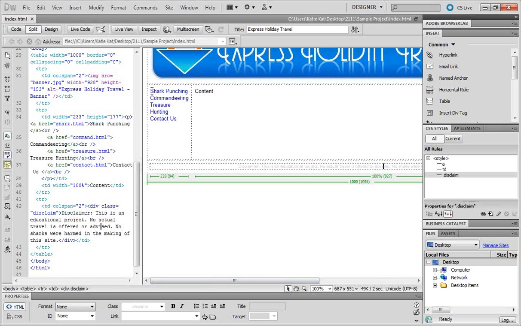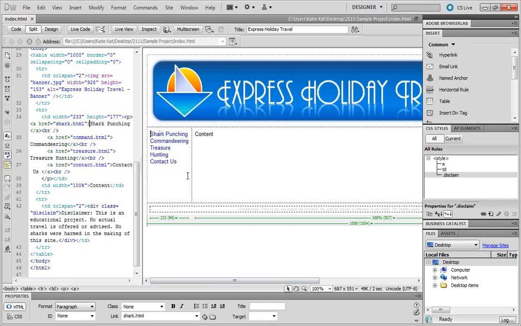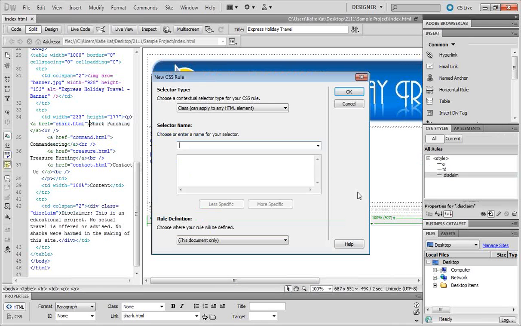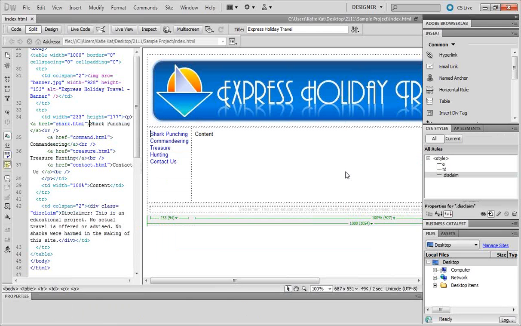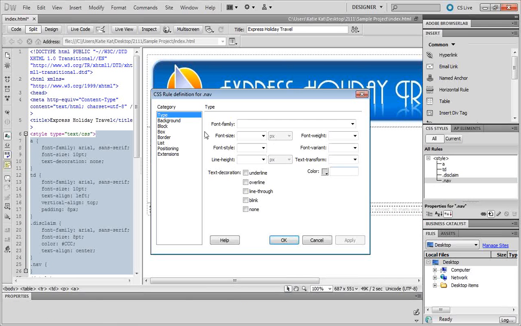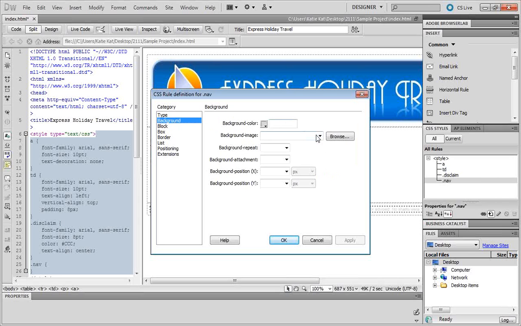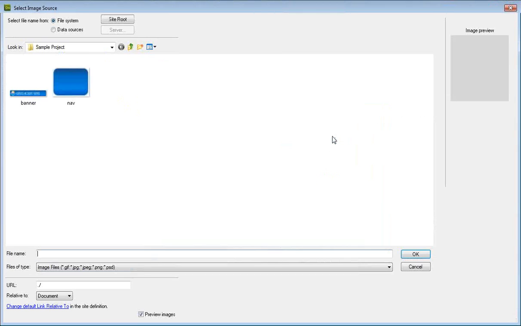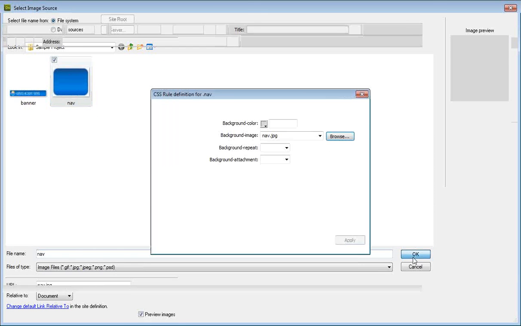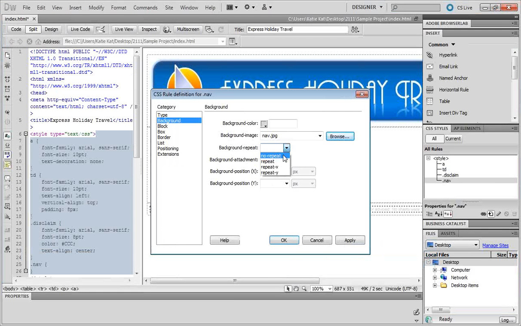Now I'm going to do the same thing, except I'm going to create one for our navigation panel to put that image back in the background. So I'm going to come over to my CSS styles. I'm going to create a new style, and I'm going to call this nav for navigation. And so now it will prompt me to set all of this. So for background, this time I'm going to set my background image as that navigation panel that we created. So you just click OK. Background repeat, I'm going to say no repeat. I want it to appear once and stay where it is.